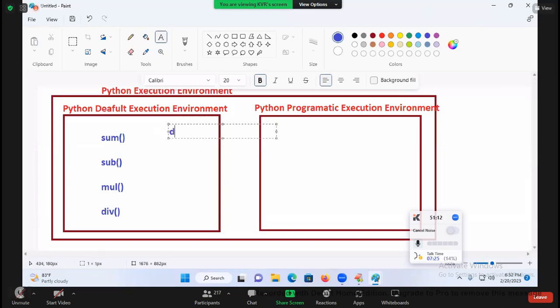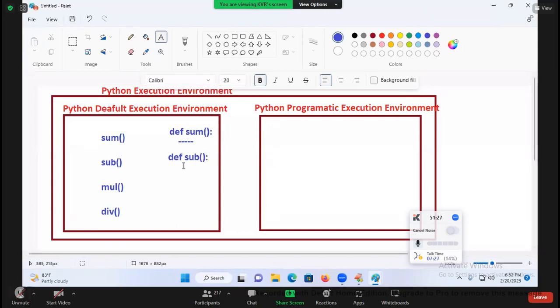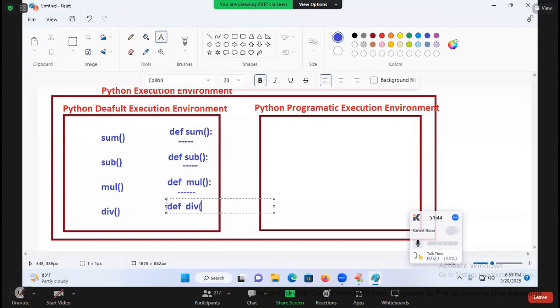How many definitions are there? So I am writing def sum, and the code. Next I am writing def sub and I will write the code over there. Next I will write def mul, and the code. Actually you need to understand, but I have a little doubt about whether you will understand or not. That's why I'm writing again. It takes me one or two minutes extra.